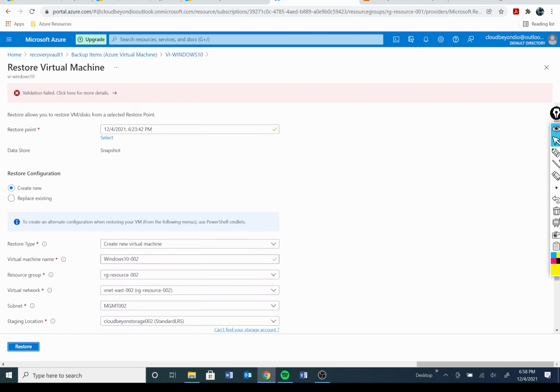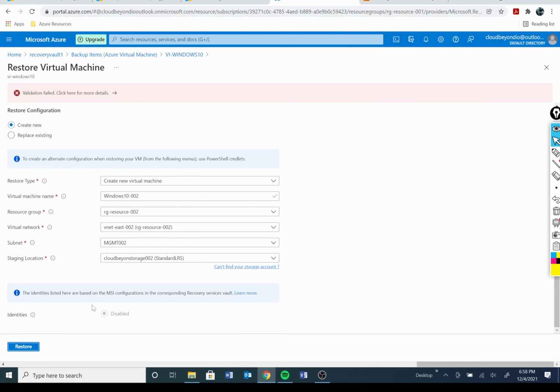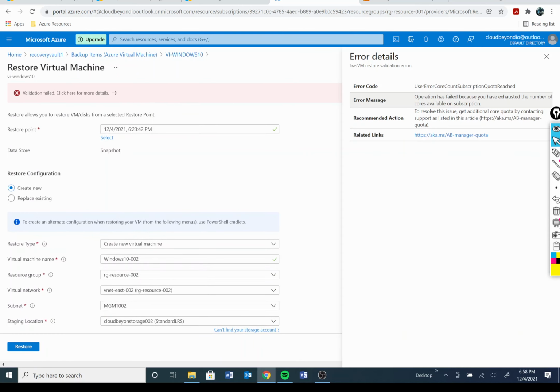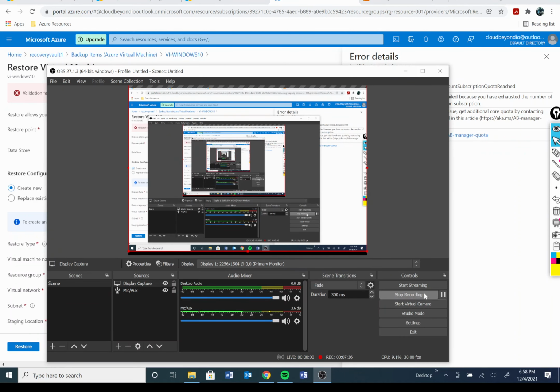Validation failed. So let's look at the reason why this failed. Not seeing any red marks. Use error code, operation failed because there's a lost number of cores. Okay, free account issues. Okay, I'll be back shortly.